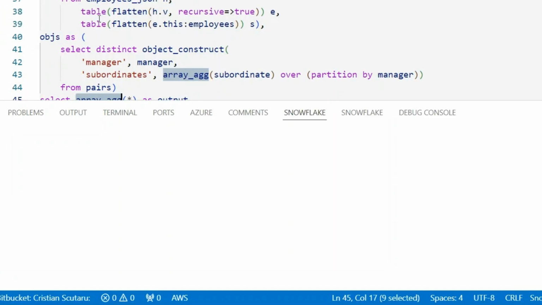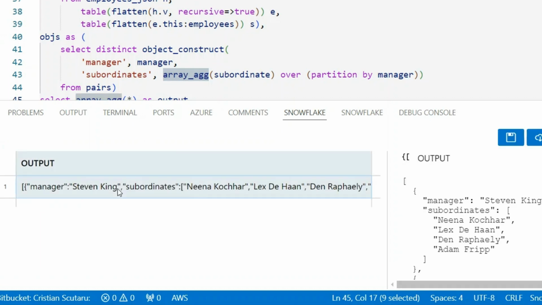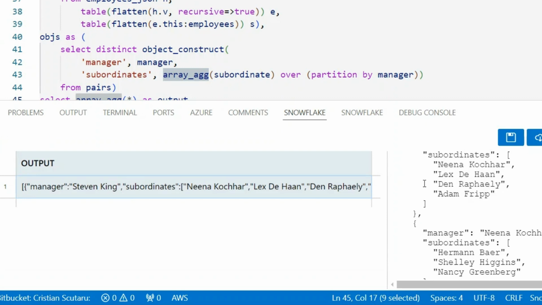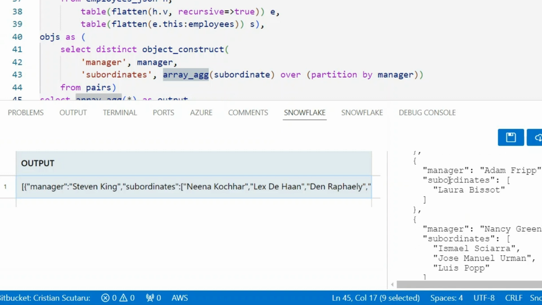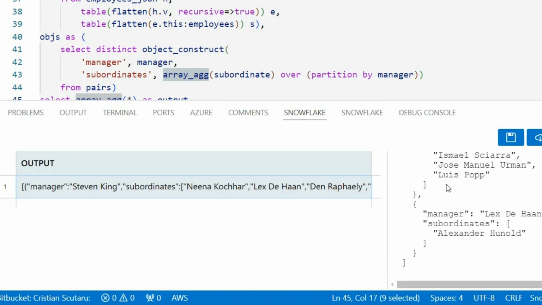Let's run this. And you can see here on the right side, I have one single array with all the generated objects, each with a manager and with subordinates.